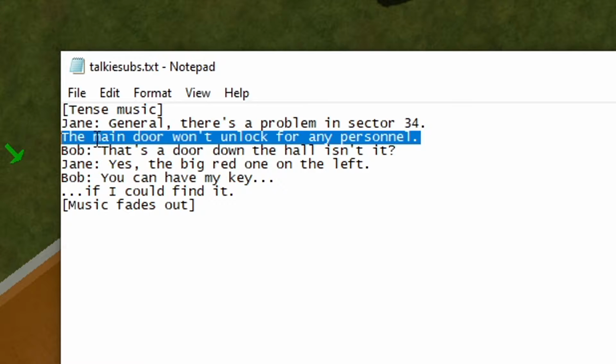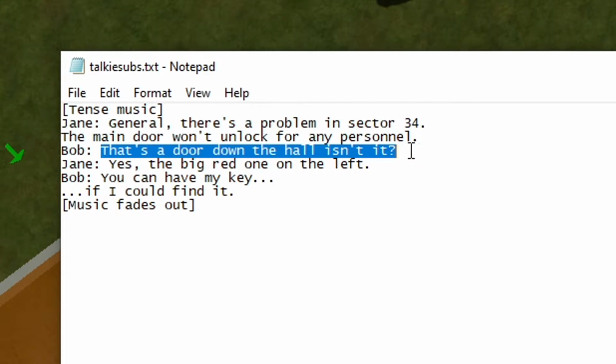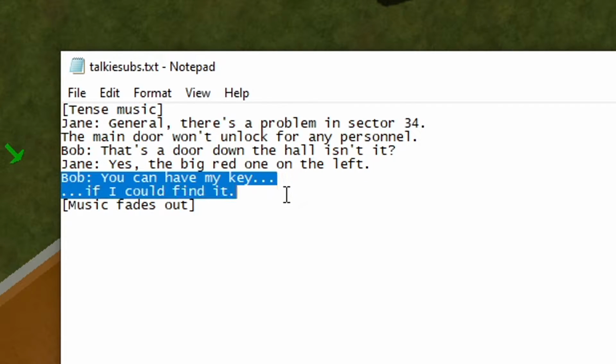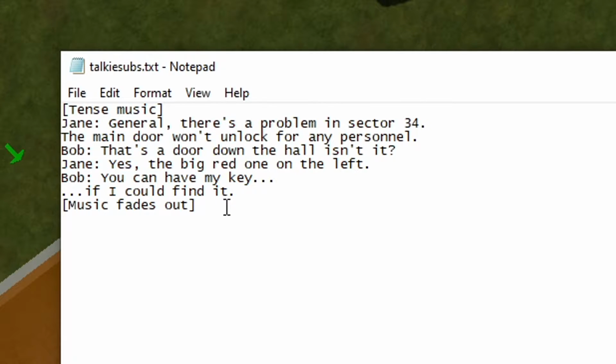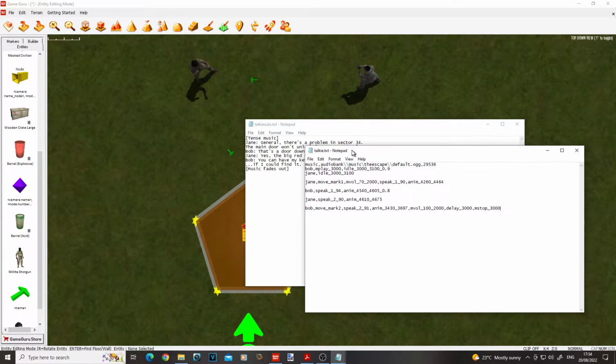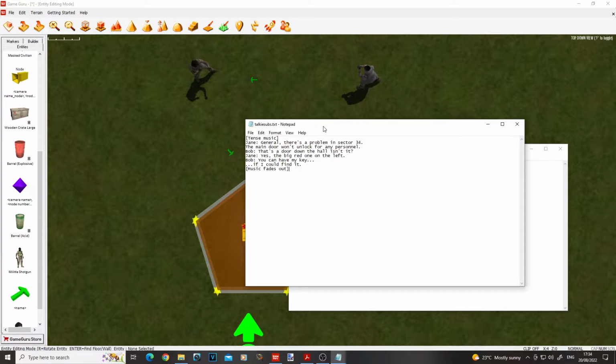We've put that on a new line, you'll see why in a second. Then Bob has his reply, that's the big door down the hall, isn't it? Then Jane says yes, the big red one on the left, and then Bob has two lines here. Okay, so we've split this up into different lines because that's how they will appear in the cinematic. And what we're going to do is amend our action text to make use of this file.